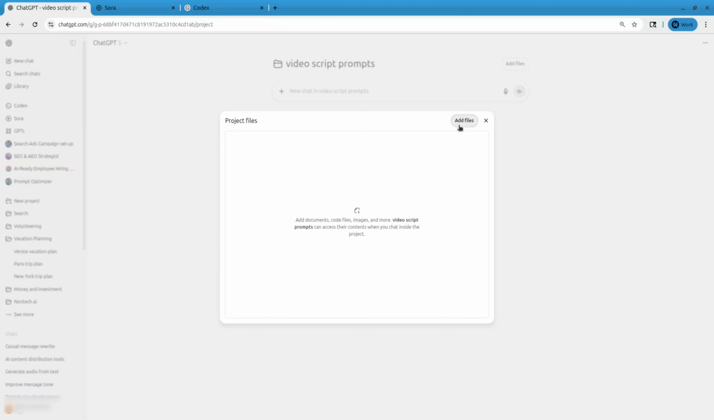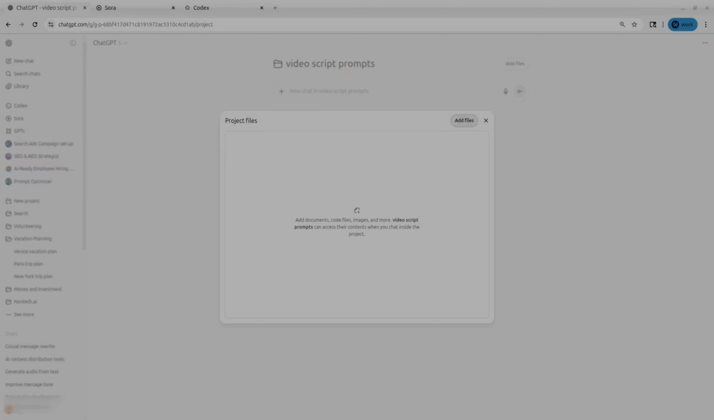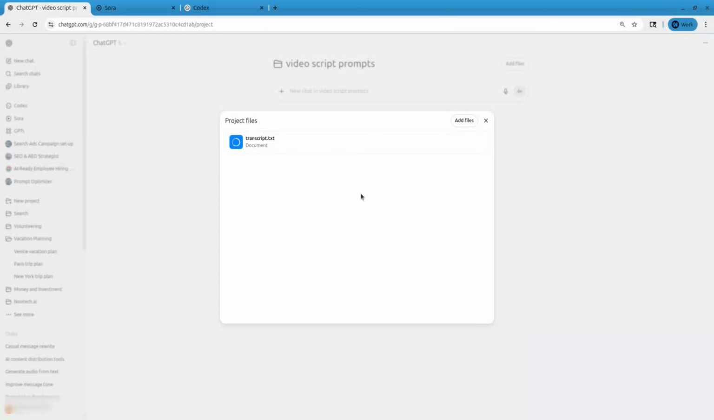You can also add files to this project, files that you add within the project so that ChatGPT will remember them and will use them only inside the project. So there is no need to upload or re-explain anything to ChatGPT.